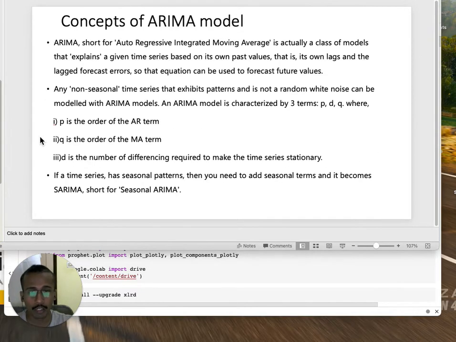The P, D, and Q, where P stands for the AR term, Q is the moving average term, and D is the differencing required to make the time series stationary. So any time series data we are using for forecasting has to be stationary, meaning the mean and standard deviation remain constant throughout the time period. And if a time series has seasonal patterns, then it is called seasonal ARIMA.